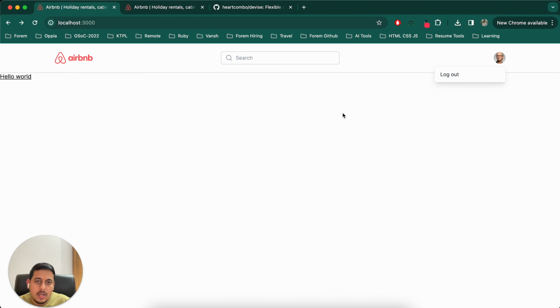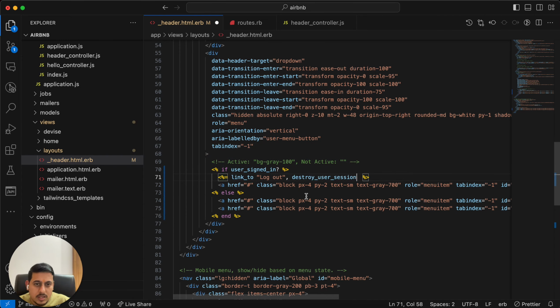How can we call this? It's a special case, destroy user session underscore path. So for all routes, you can use the route name directly, but along with that, you will have to append underscore path. This should work, and we can add classes also because this a tag has various classes. So let's try to add them also.